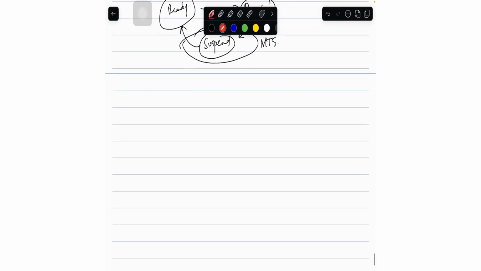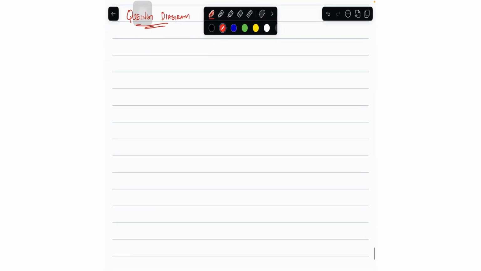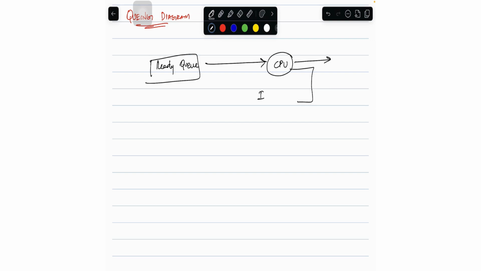Now there is another diagram. Hmm, probably this will clear most things if you still have doubts. It's called a queuing diagram. So, the ready queue goes to the CPU. The CPU can either terminate or make an input output request, which goes to the input output queue and then back to the ready queue.